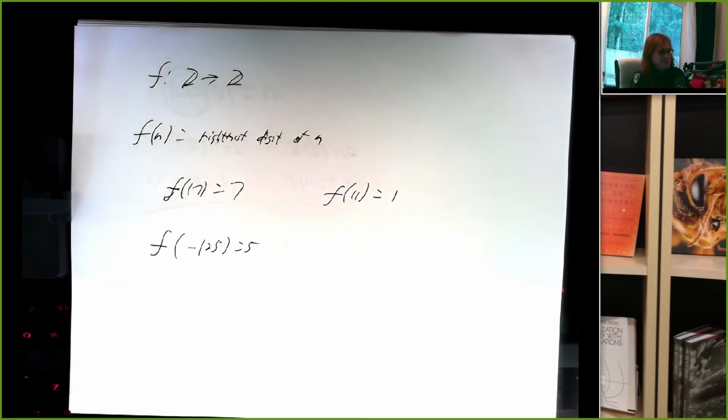We could define a function that gives you the sum of all the digits in n. That's a perfectly defined function. In fact, we'll do that in a couple of weeks in 222. It's going to be called a hash function.